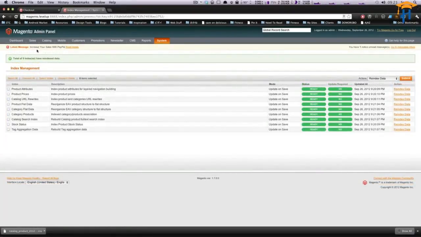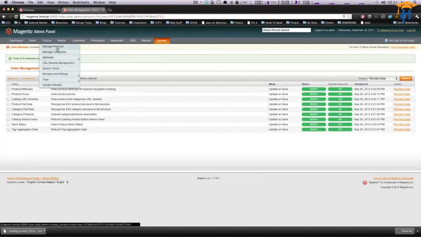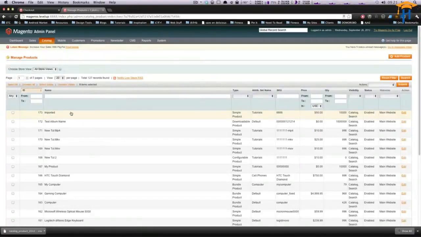Okay, our data is now indexed, and let's check out our catalog. Let's go to Manage Products. As we can see right up here at top is our imported product. It's the latest one. It has a price, it has our quantity, everything that we had in there from the CSV.